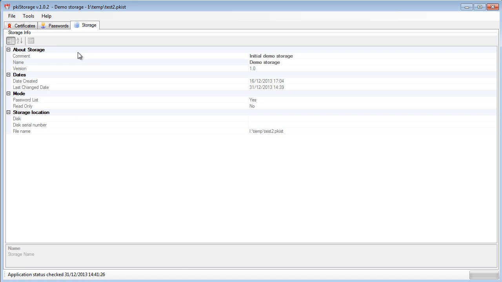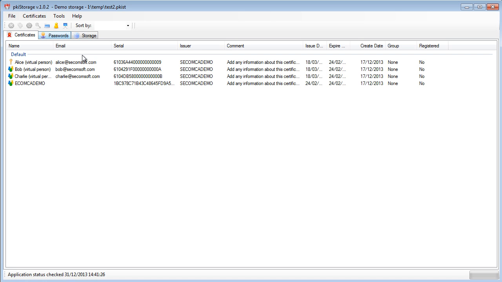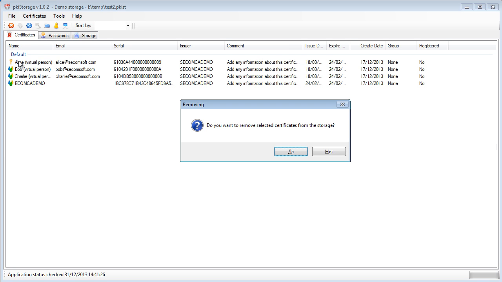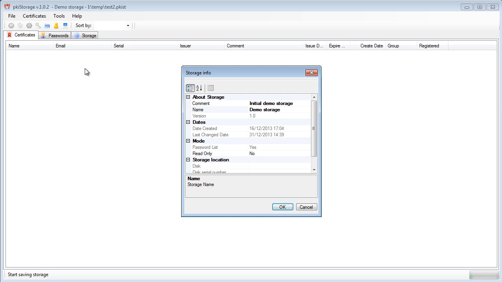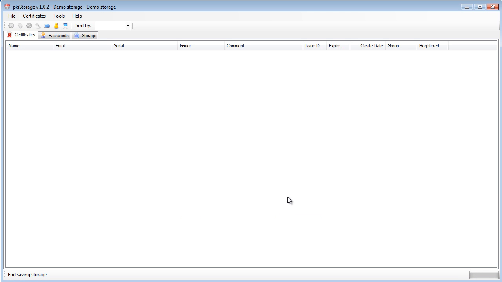So these are all initial settings of the storage, and right now, in order to start working with it, we can remove all the demo data from our storage. We can save it. And you can continue adding your certificates or your passwords in your encrypted system.